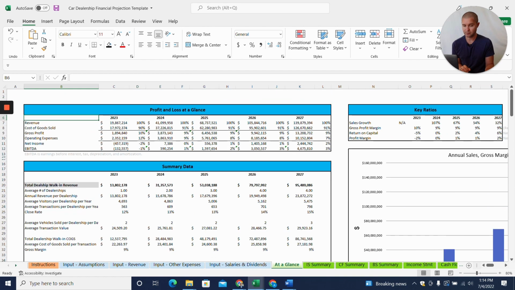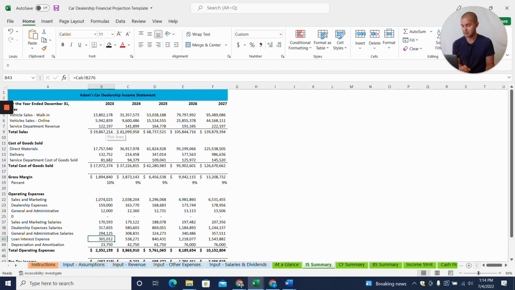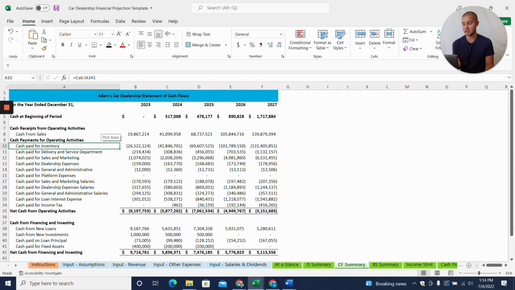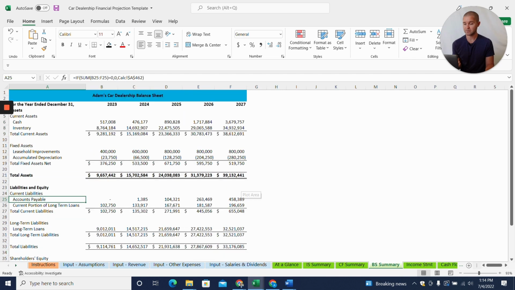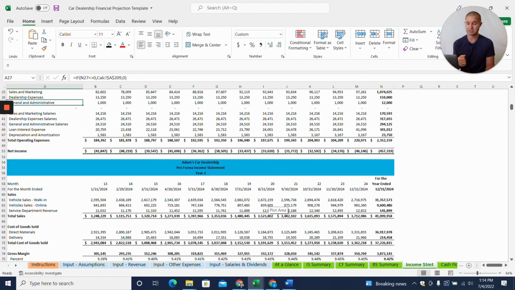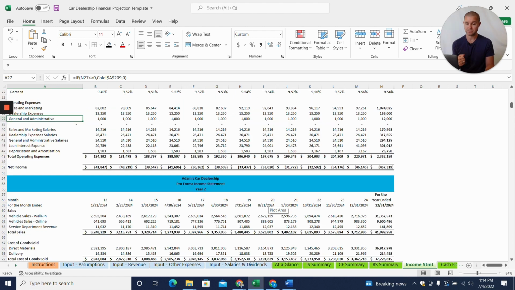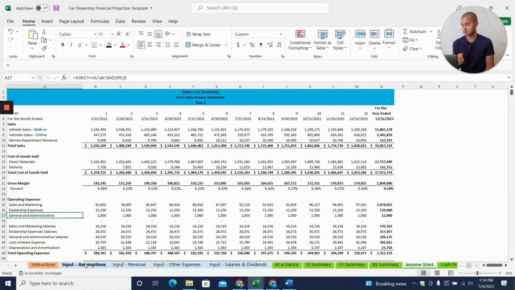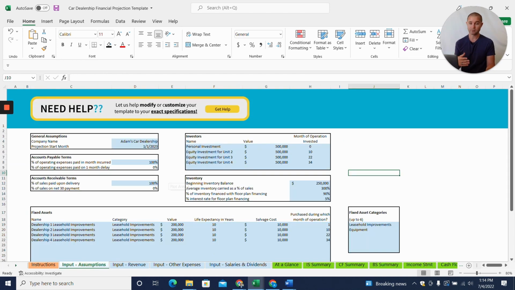You also see some different graphs and charts over here, and then you will get a 5-year projected income statement, a 5-year cash flow statement, a 5-year balance sheet, and then an income statement, cash flow, and balance sheet broken down by month for each of the 5 years as well. So that's kind of the deliverable at the end of the process. Let's dive back into how did we get there? What do we need to fill out?